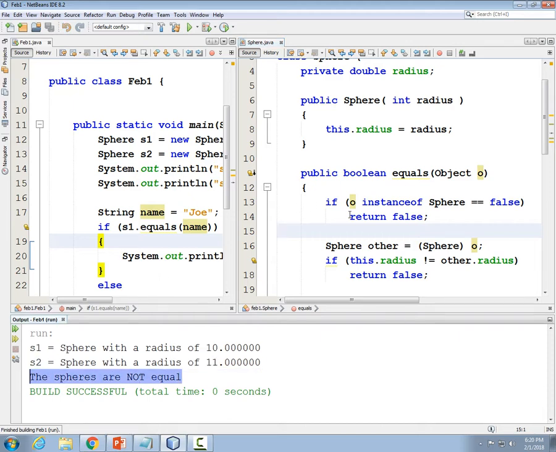We could make this a little bit more informative. It's not a good idea to litter your classes with print messages, but we could conceivably make this dot equals print out a message saying, you know, object is not a sphere. If this is false, print not a sphere, then return false. But you really don't want to make your classes noisy. You don't want them spitting things out to the screen. So I'm not going to bother doing that.